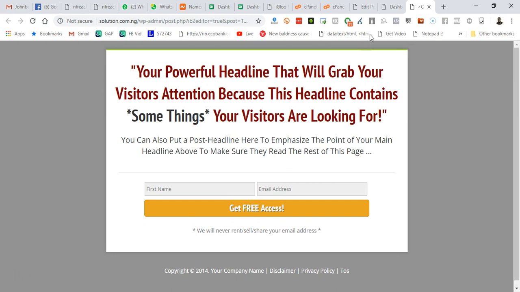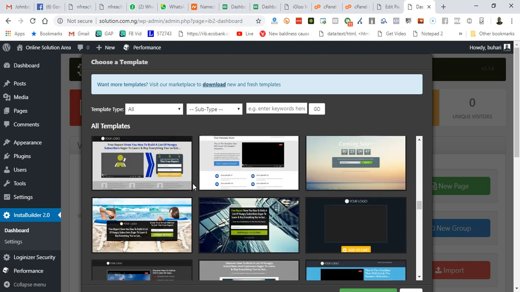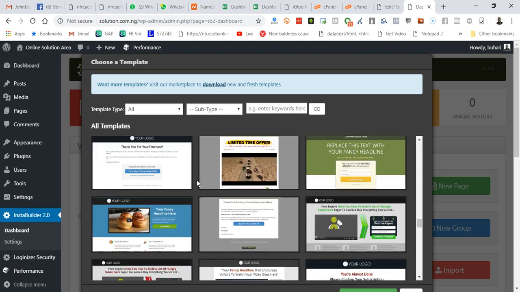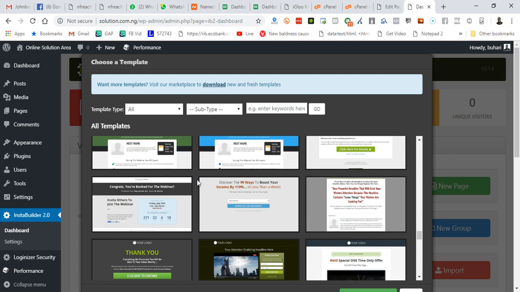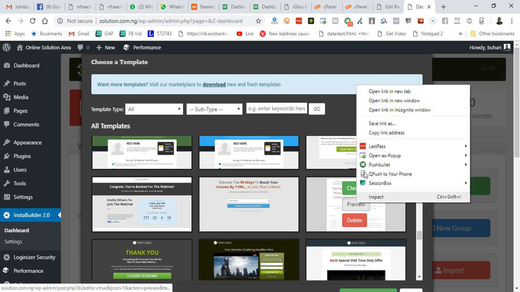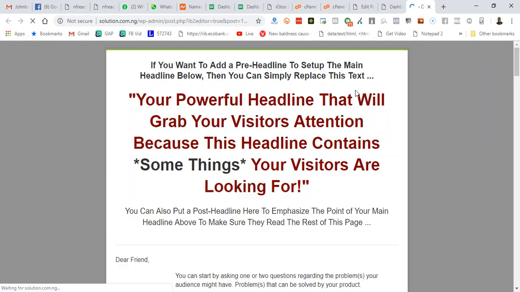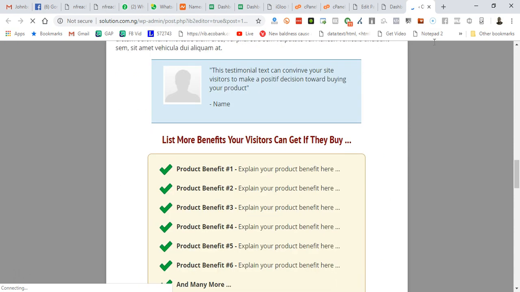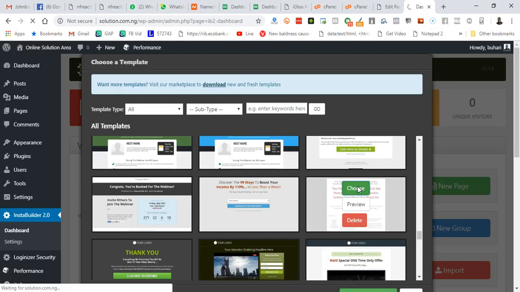Okay, this is what that page looks like, right? I think it's more of... well, everything can be customized though. Everything can be customized. So let me go for a full-blown sales page. Okay, I think this is it. Let's preview it. Okay, this is a full-blown sales page, yeah? Okay, let me just choose that. Choose.